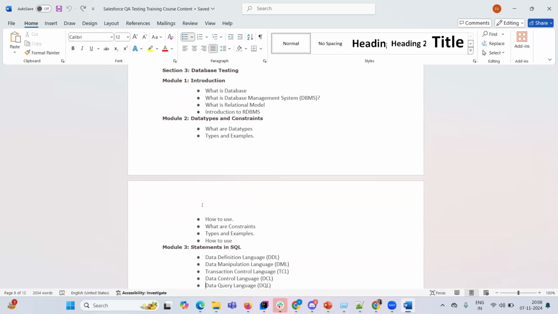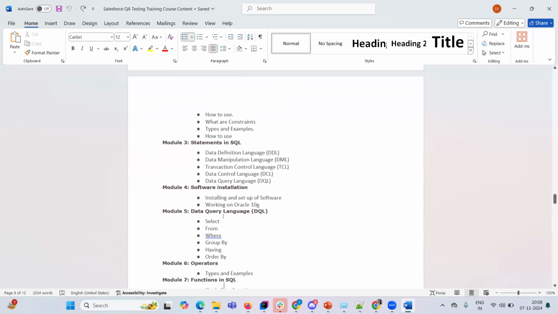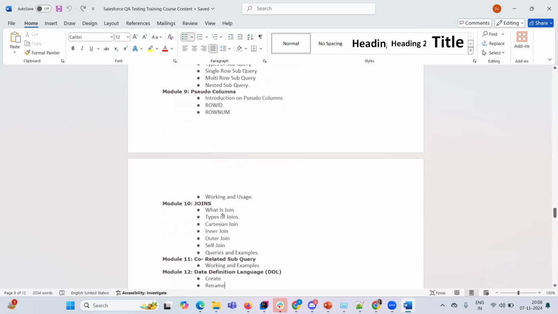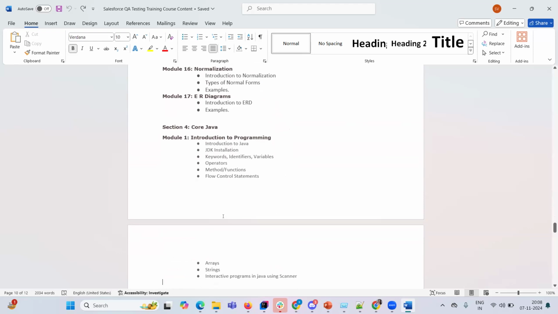SOQL stands for Salesforce Object Query Language. The querying and the basic syntax will be similar to normal SQL, but here, apart from tables, we will be using objects like opportunities, accounts, leads, or cases, based upon the variety of objects you have in Salesforce. So we'll be discussing that here. This is about the SQL concepts.